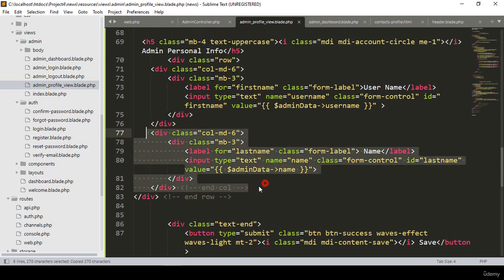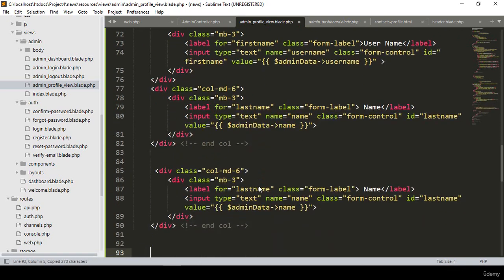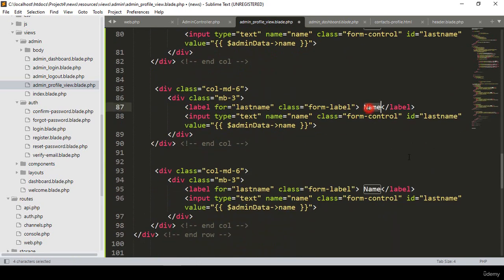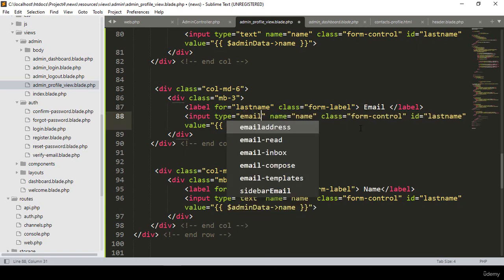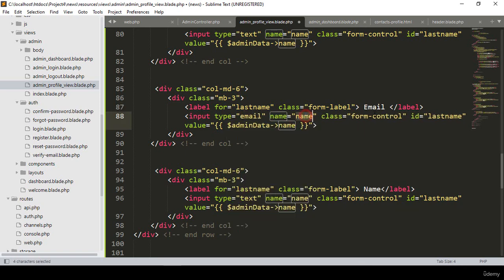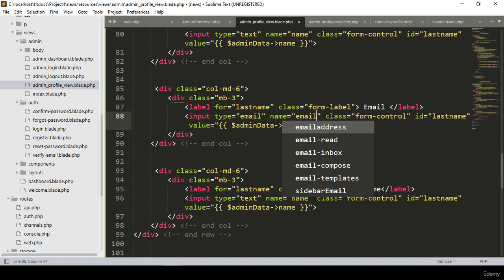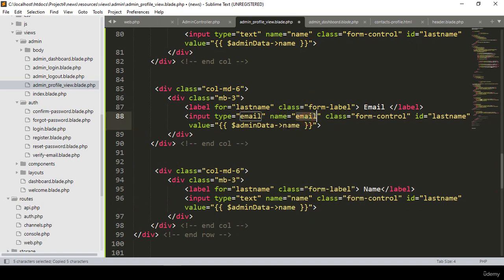So now I will copy it, and after that I paste it. Then I take another one, that was an email. I make it the email type, and I name it email. It's very easy. And I also want to display our database field name as email, right?